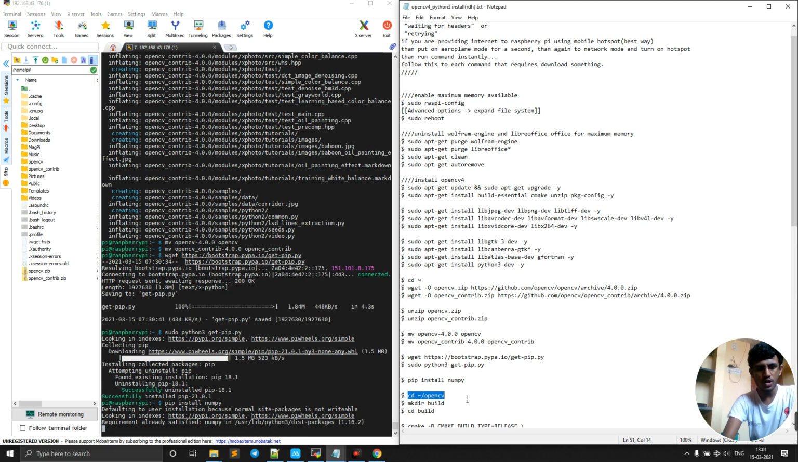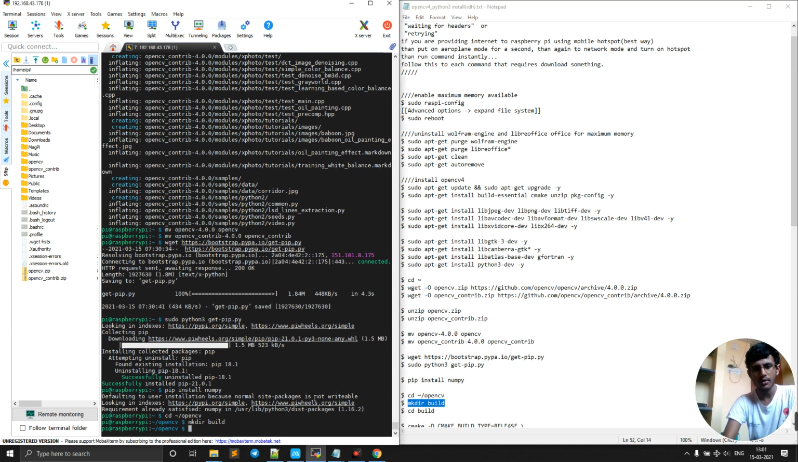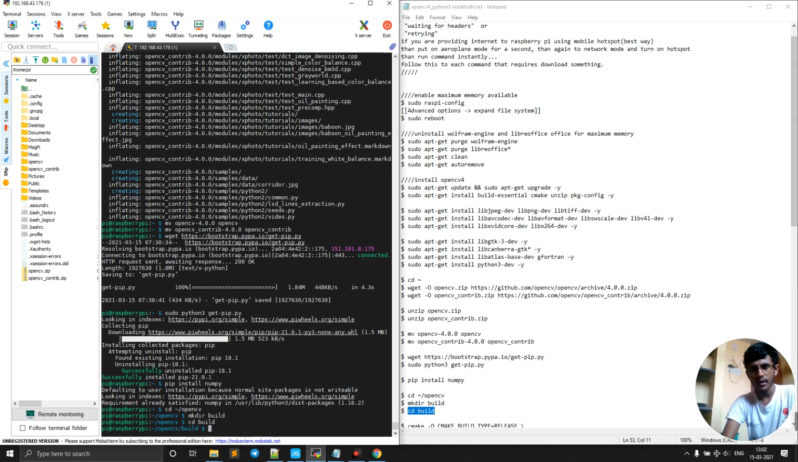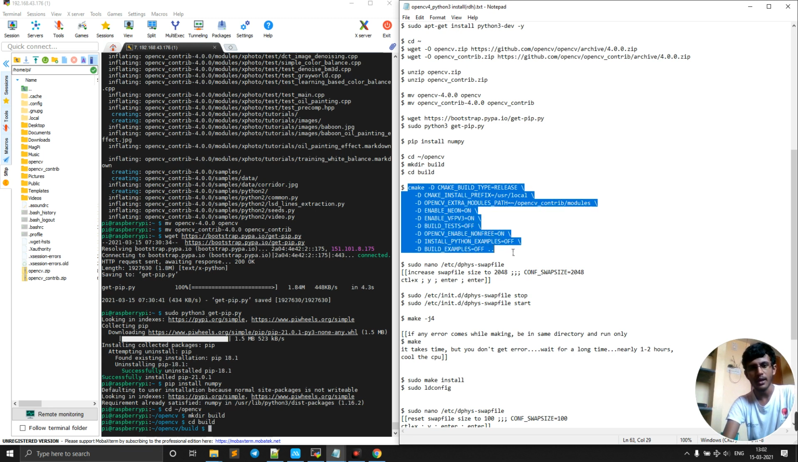Then you just need to go inside the opencv directory, and you need to create one folder called build. Okay, so mkdir is the command, make directory build, and we need to go to this one, the mkdir, this one, build folder. Now we need to run the cmake command. Okay, this will not take much time, but it will take around 15 to 20 minutes.